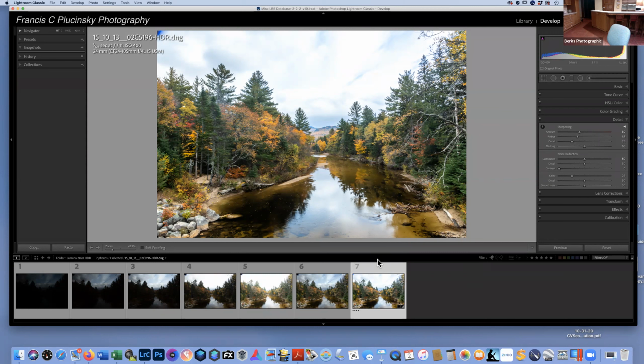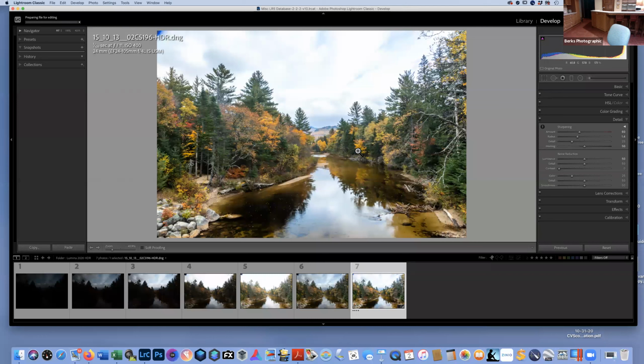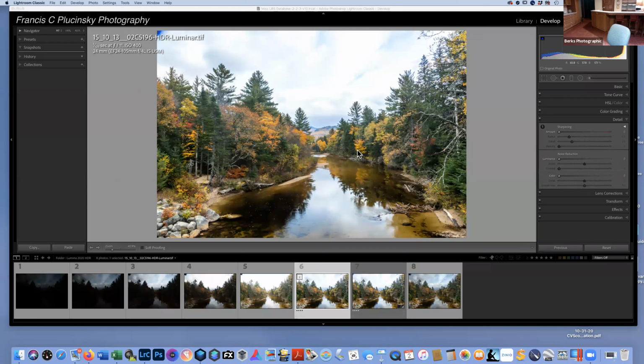I'm now going to send this over to Luminar. Here it's just edited with a copy of Lightroom adjustments. It's going to send the copy with the adjustments I just made. It's going to send it over and edit it. All right. It's going to open up in Luminar. Just give it a second.